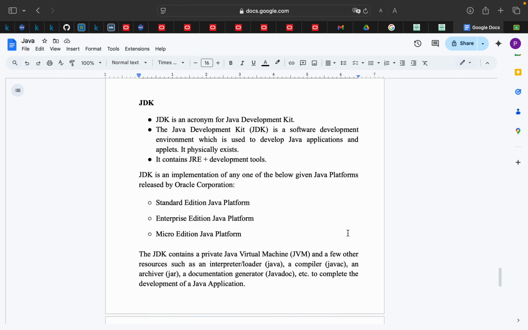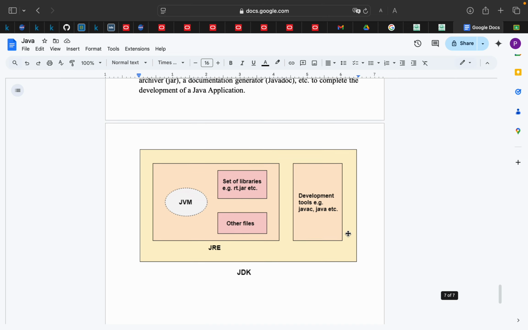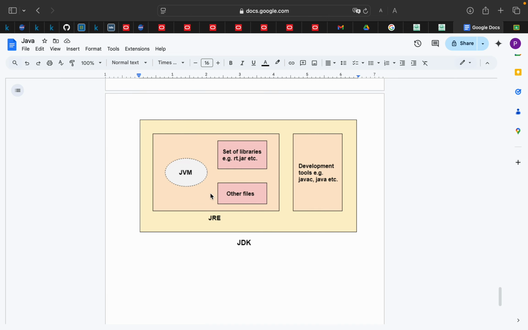Suppose you want to develop a Java application from scratch of your own, then you need to install the Java Development Kit. The Java Development Kit will consist of this JRE as well as some other tools which are used to develop the Java application. Here some examples are javac and java. So javac is used to compile your source code, and java is used to run the bytecode. So these are the three main terms you must know about in Java.